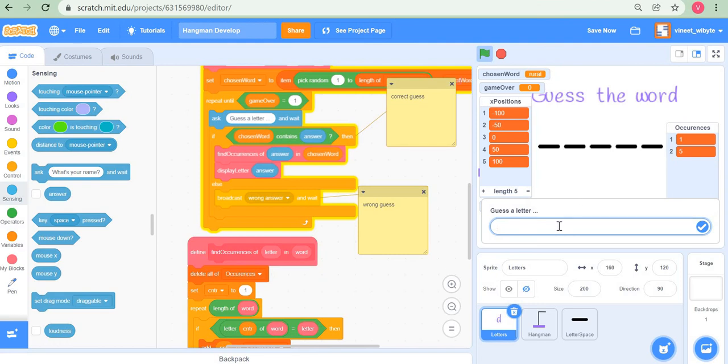Let's say I select the letter A. Now I know A occurs in the fourth position of this word, 1 2 3 4. So I should expect occurrences to become 4, and occurrences becomes 4. Then I call this display. So it goes to the occurrences. It says, okay, I'm going to put this A at item 4 of X positions, which is this 4 number, right? Because X positions contains the right positions, this will make sure that the letter A goes here.